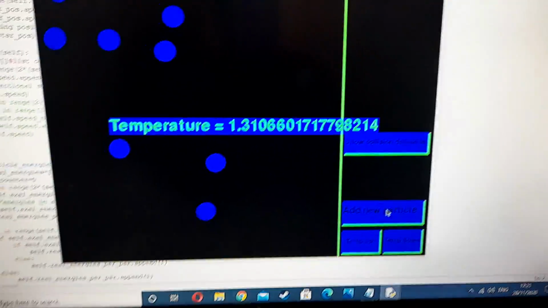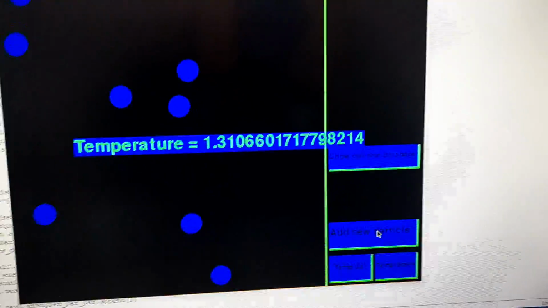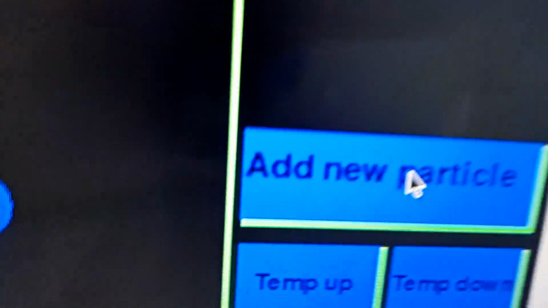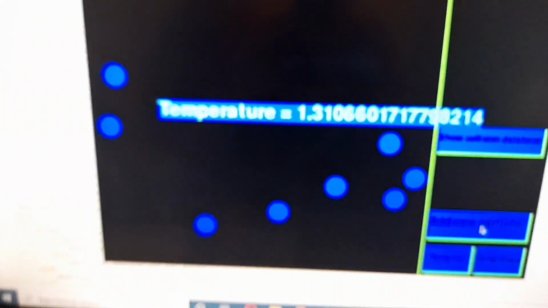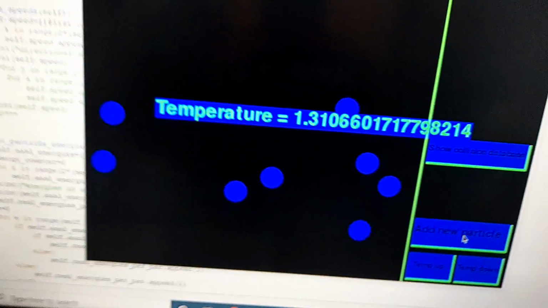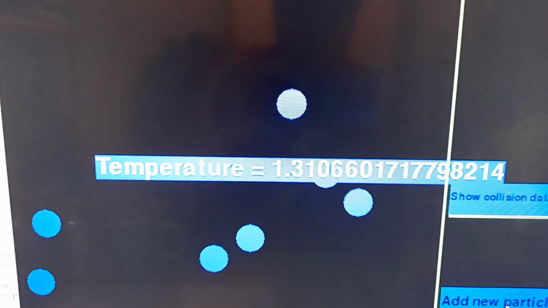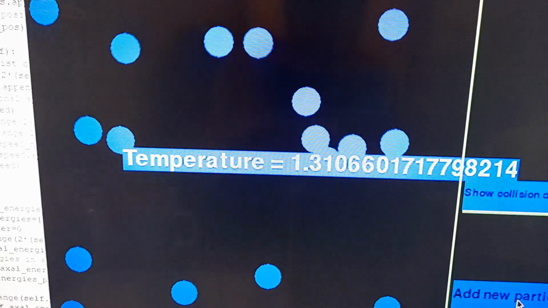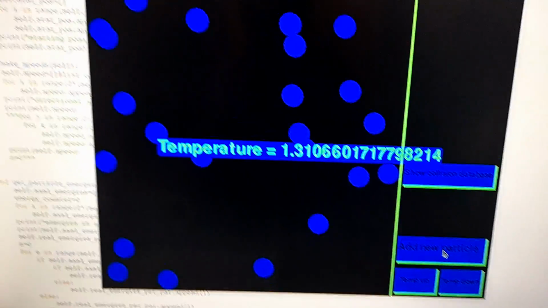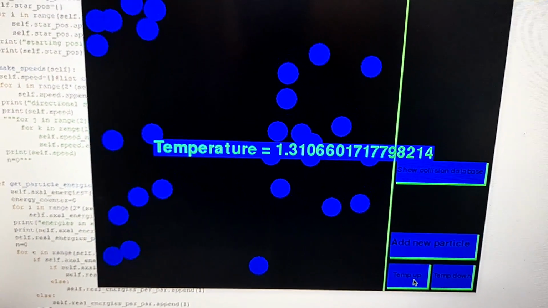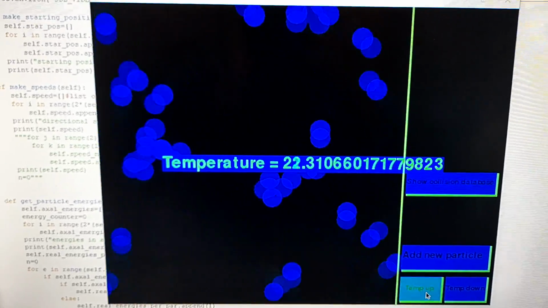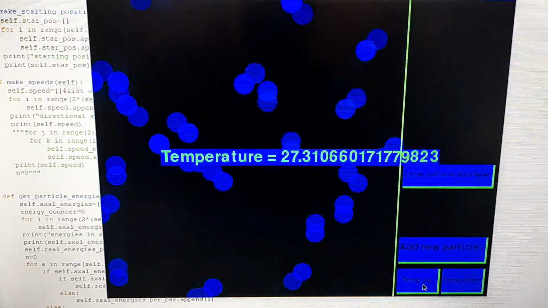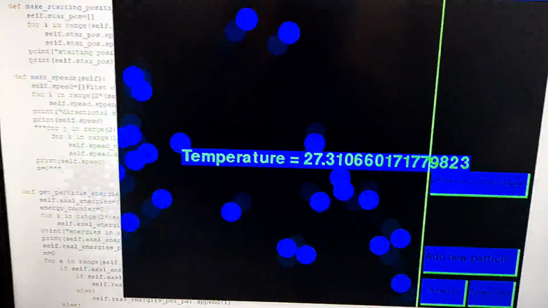This episode I'm going to be showing you the characteristic, which is adding a new particle to your simulation, and I'll be showing you the code for it. First, just look at this. As I press that button, new particles are added. It's quite impressive.